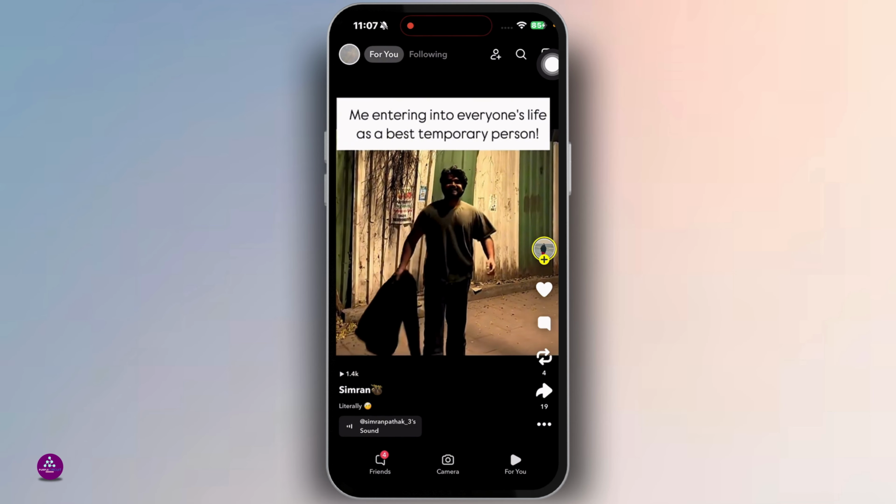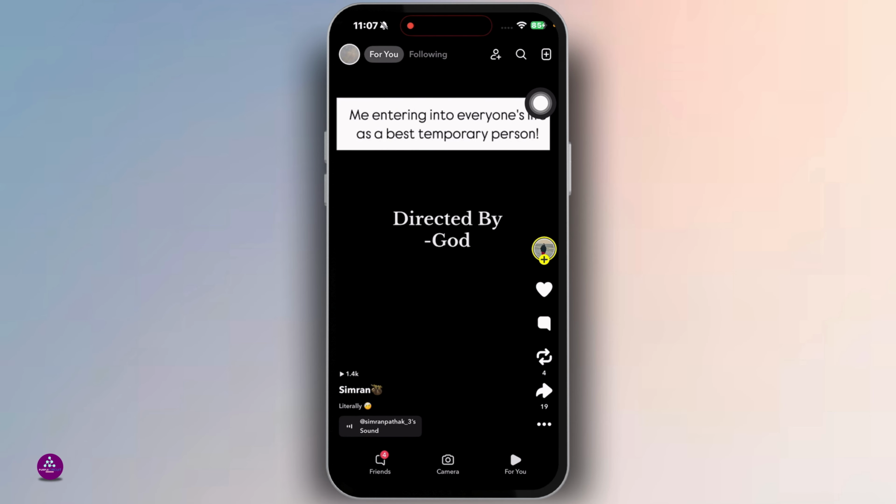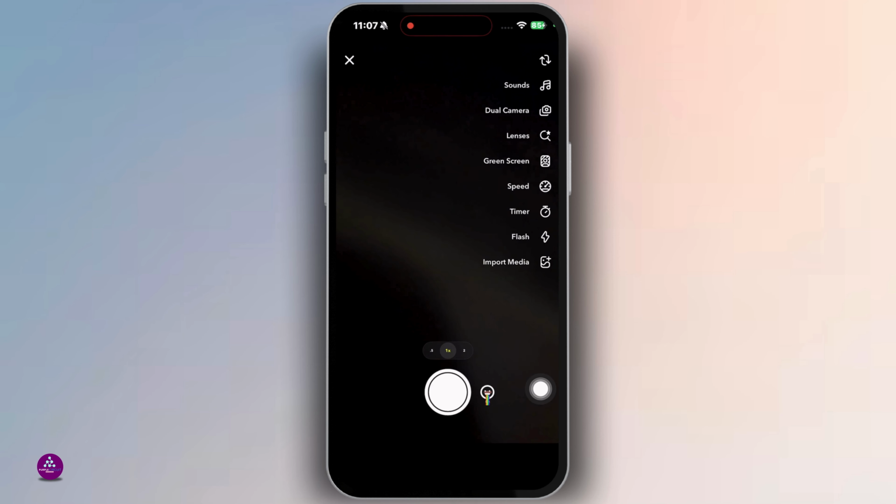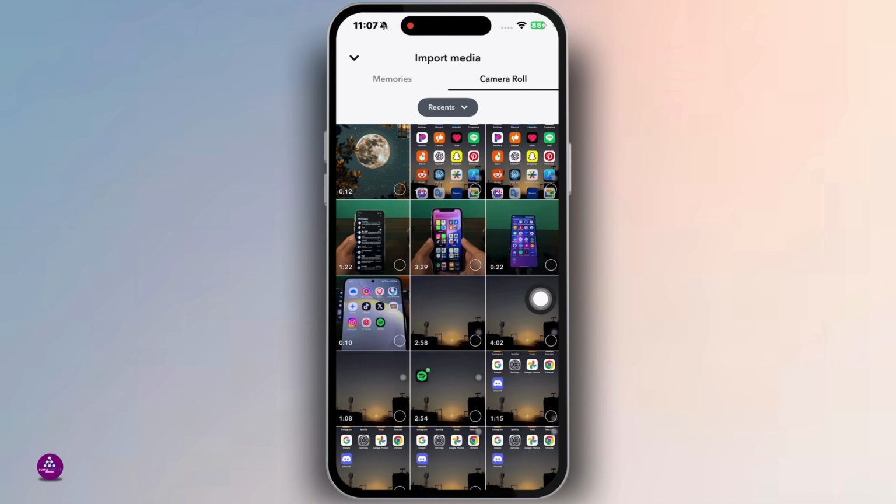To avoid that, what you have to do is navigate to the For You page, then click on the plus icon given at the top right. Now select the option of Create. You'll be directed to this page. Now here you're going to find different options. Select the option Import Media.